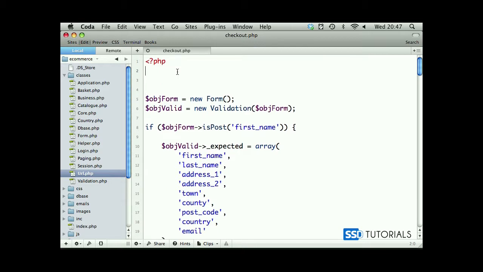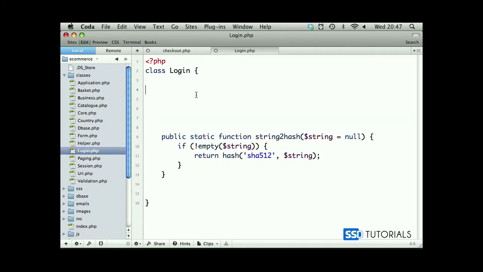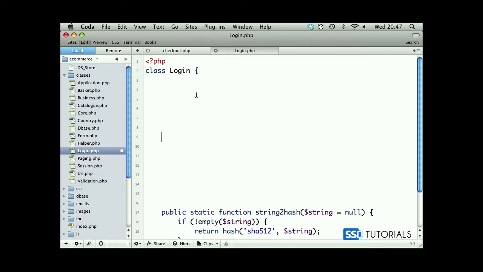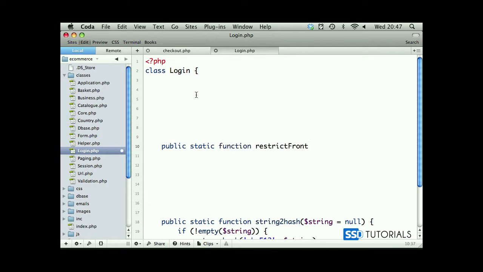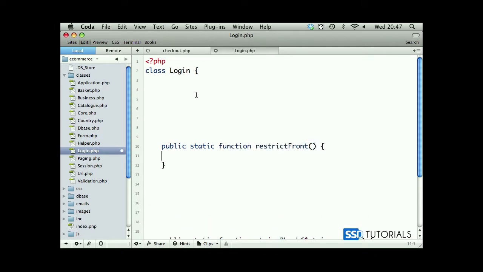So right after the opening PHP tag, let's type Login, 2 colons, restrictFront, which is our new method, which we'll create in just a second inside of our Login class. It's obviously a static method, as you can see, because we're using 2 colons. So let's copy the name of the method, open our Login class, and let's create our new public static function restrictFront.